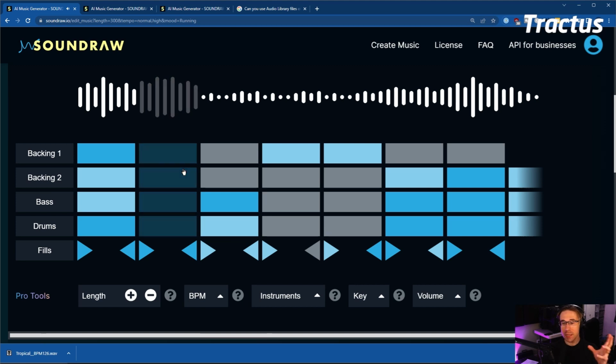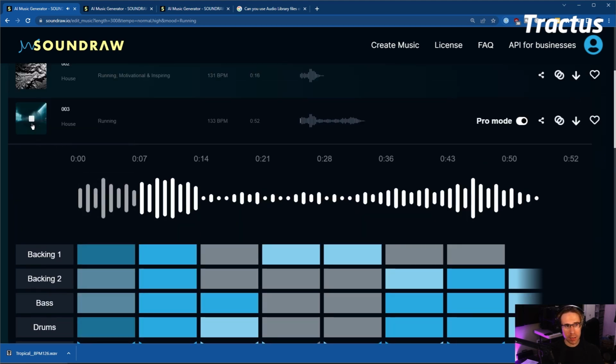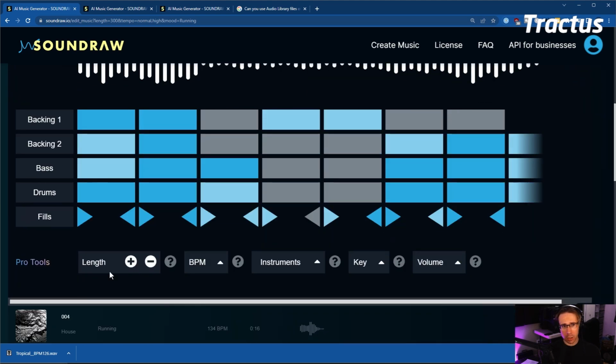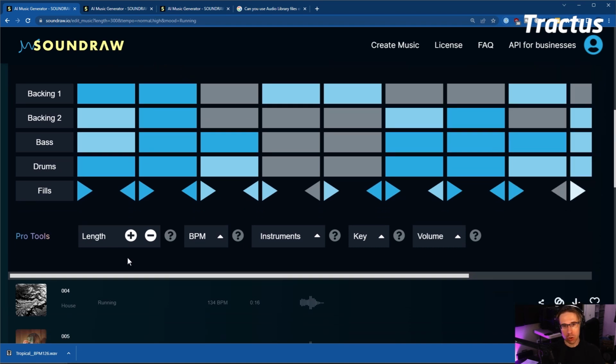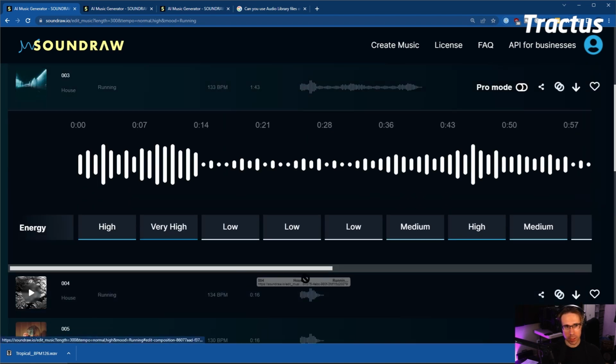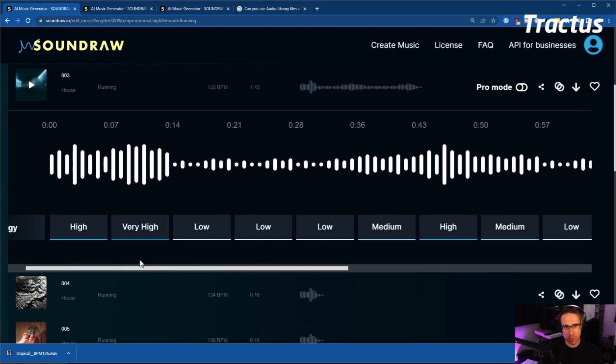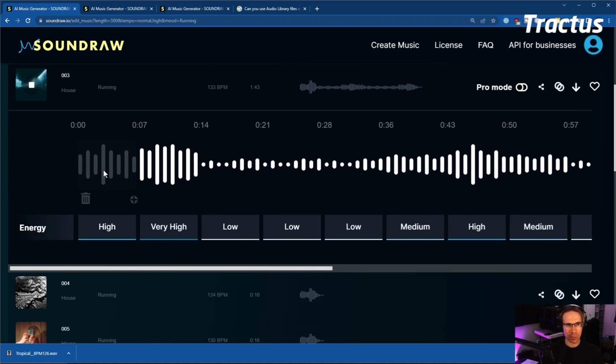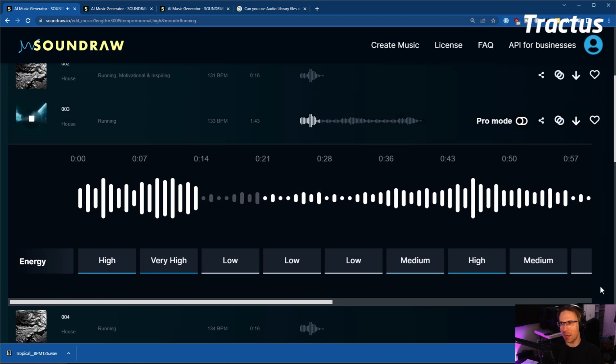Now, if I like this track, like say I've got a theme song here and I like this track, maybe I want to make it longer. I can come into the Pro Tools again and hit that length button and boom, I can now turn this into a full song. Notice how I get the song filled in. So I get the different energy levels filled in for me. So, oh, this is so cool. Yeah, we got a nice track out of this.